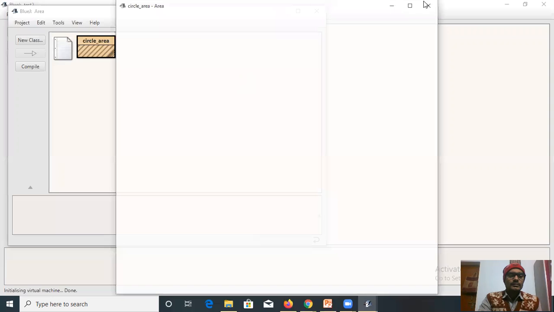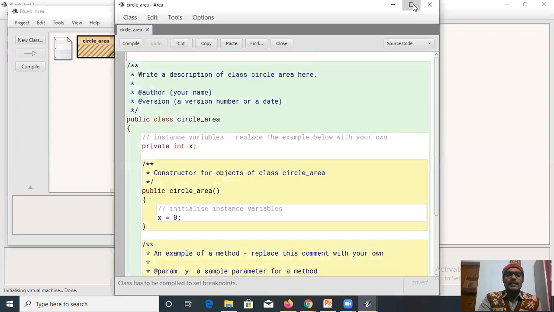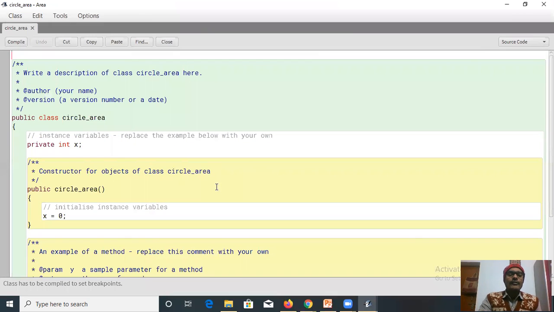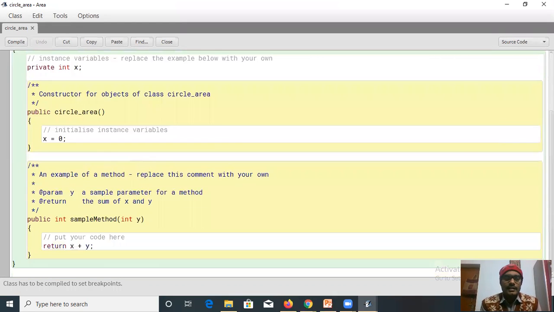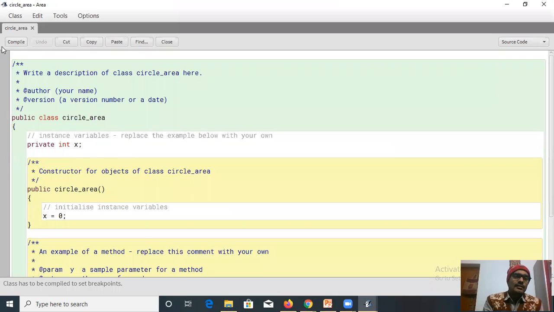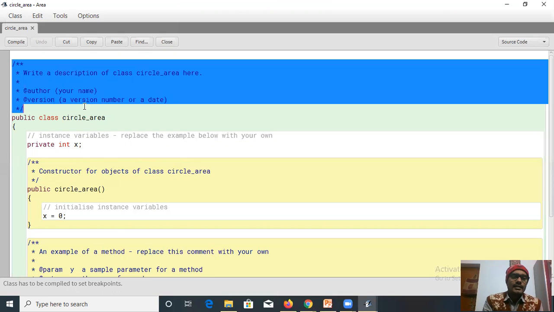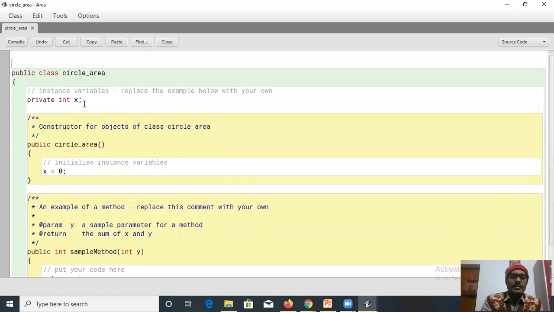Your Java editor will open and you can write Java codes in this editor. Okay, after writing the code, you have to compile it and run it. So there are many unnecessary or unwanted things which are already written here. You have to delete these things. Okay, better you will delete these things. These all are unnecessary things.